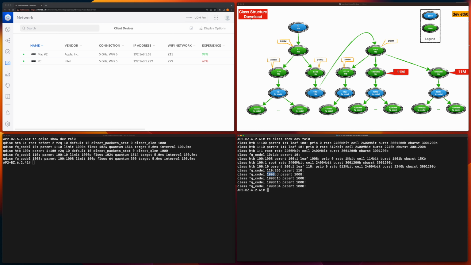From the title, you can see it's only for download. It's very important, but we need to talk about that later. For now, let's just look at the tree. So the root is an HTB, and then it has a class, and this class, if you check the information here, it says CEIL 2.4 GHz. This is for ceiling, which means the upper limit. So for the root class, the upper limit is much more than the limit we set.